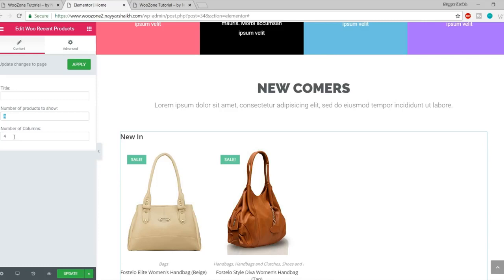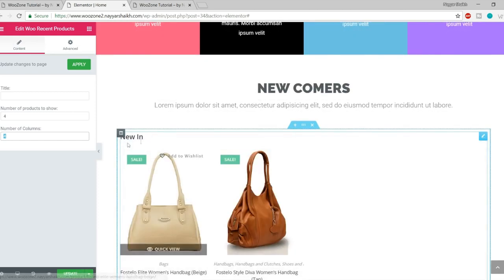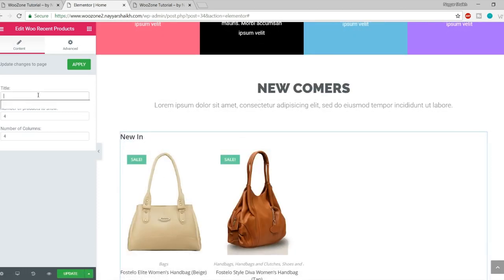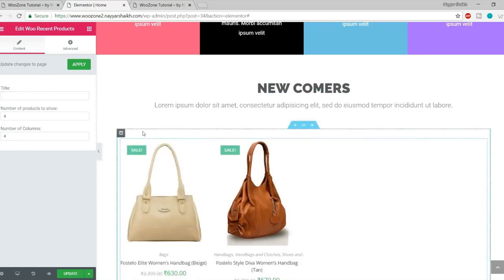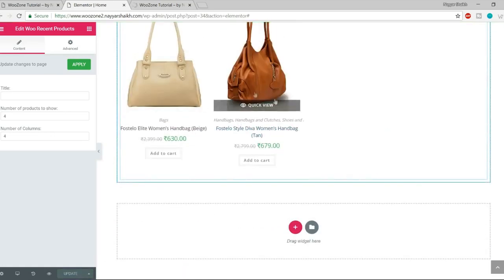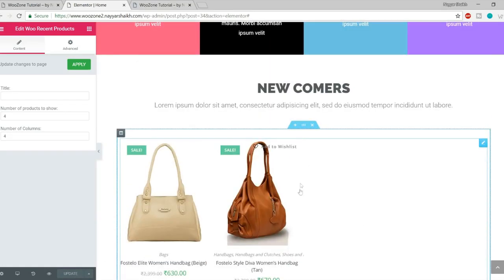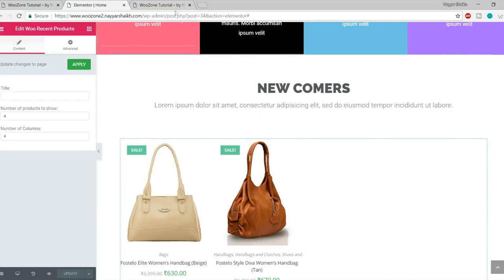Now, number of products to show, number of columns to show. I have four things over here, and if you see here, it says "new in." I don't want to show this "new in" over here, so I'll go to title and type a space. Now that "new in" is gone. Click on update. Obviously, because we have created only two products, we have only two things. If you have more, it will show more.